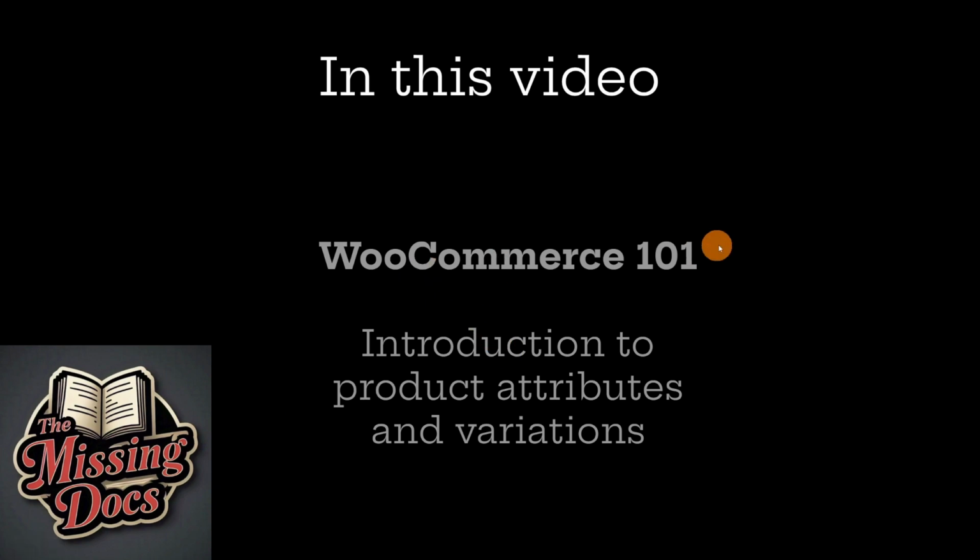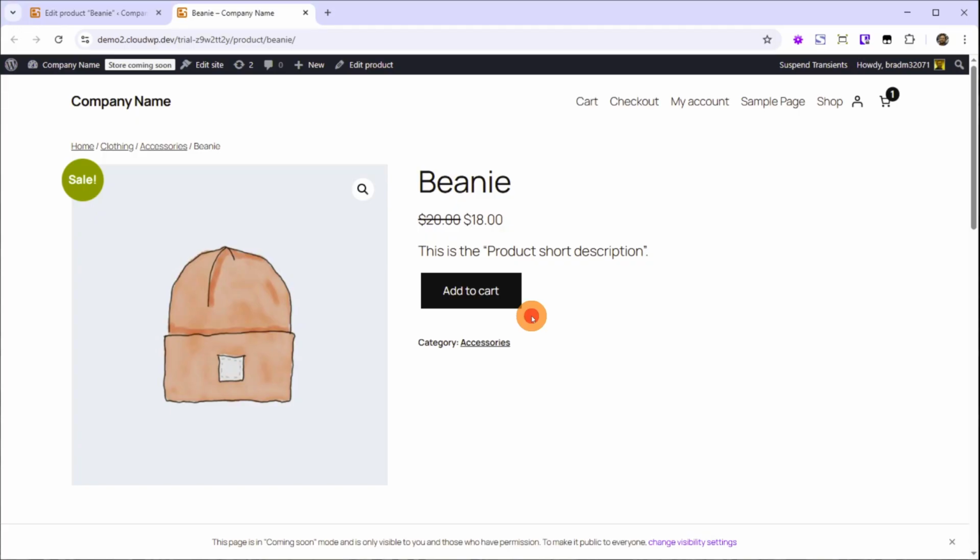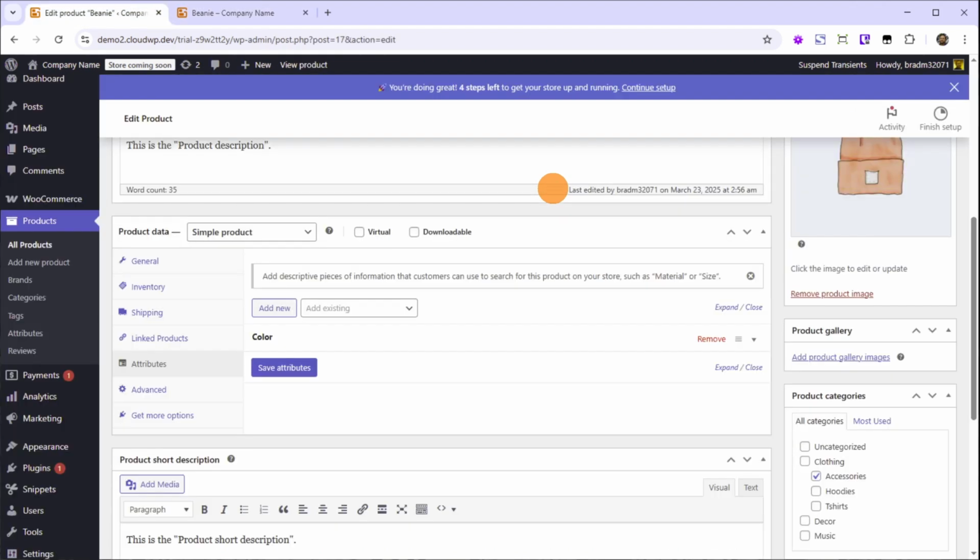Today's video is a WooCommerce 101 video, Introduction to Product Attributes and Variations. So we're going to be looking at this beanie that's included with the sample data with WooCommerce. And when you edit the product and you go to the product data section and then go to attributes, you can see that there's a color option available.